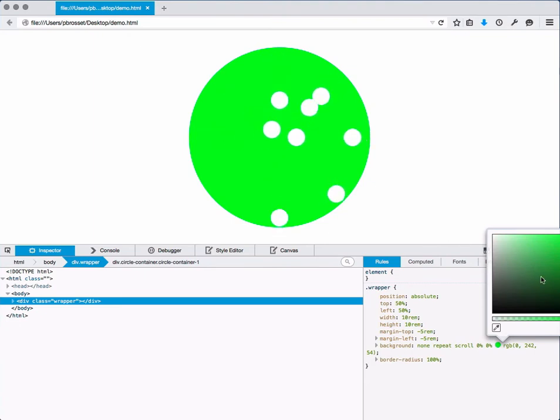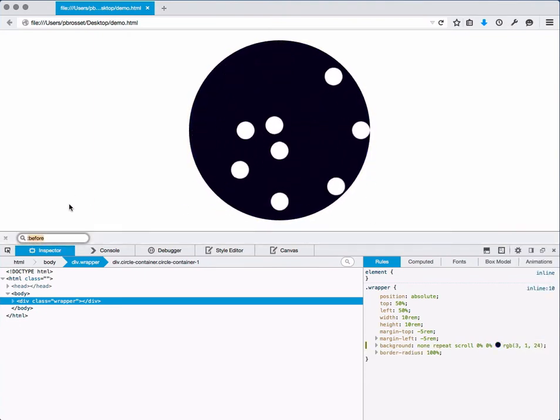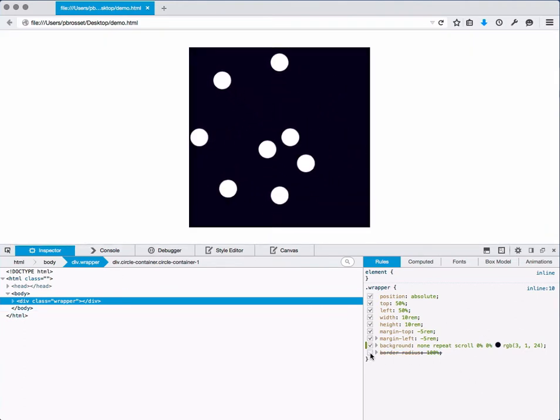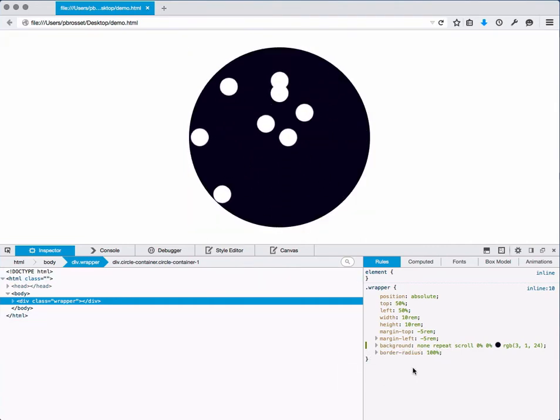Let's change that like this. Okay, whatever. And it has a border radius. As you can see, it's just to make it a circle, basically 50%, 100% actually.